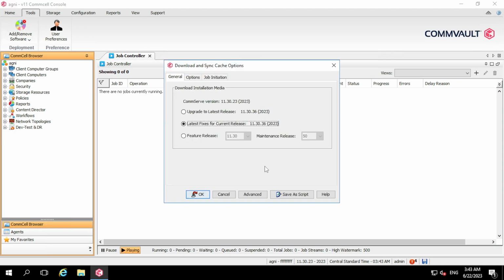Once you click the download button, you will get a pop-up. In this pop-up, you will get three options. Out of these three, we are going to choose the third one, that is the feature release. Once you choose the feature release, you will get the options to choose on which service pack or which maintenance release you want to upgrade this server. In my case, I'm going to choose feature release 11.32 with maintenance release 6. Six is the latest maintenance release, so I'm going to choose this only. Once you choose, just click on OK.